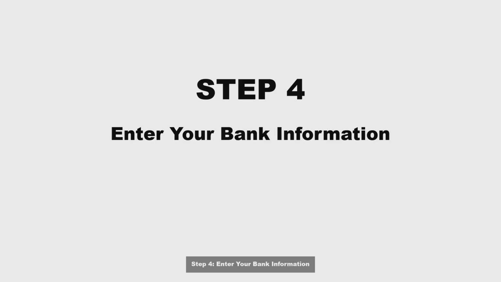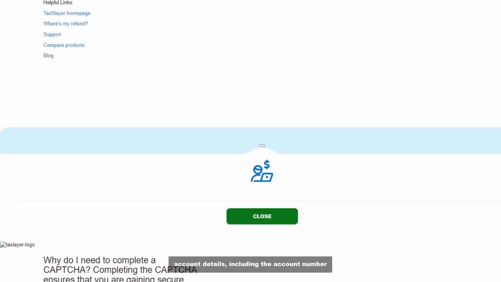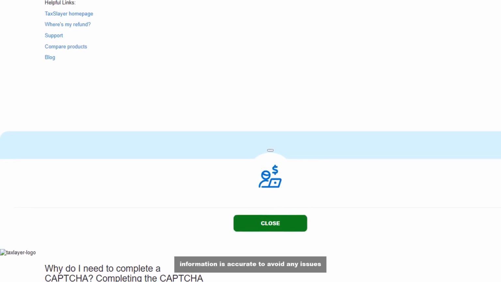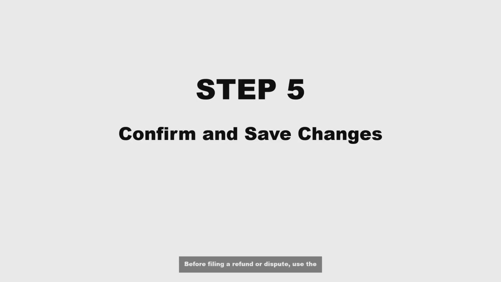Step 4. Enter your bank information. Fill in the required fields with your bank account details, including the account number and routing number. Ensure that the information is accurate to avoid any issues with transactions. Step 5. Confirm and save changes.